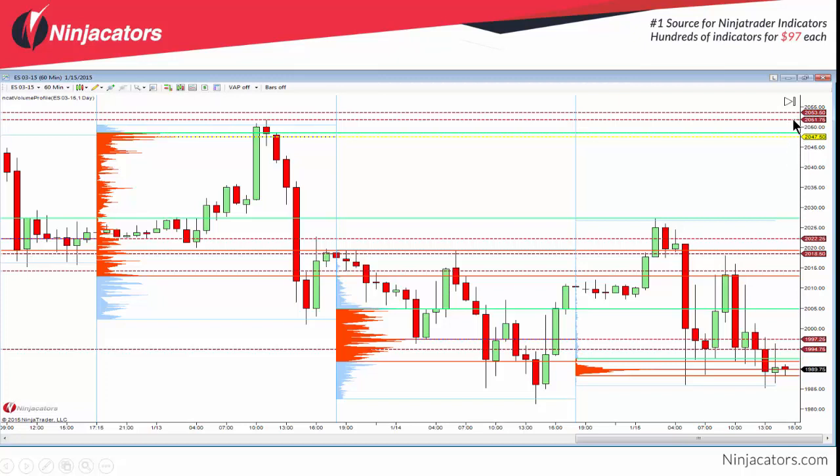Once you can find these areas, it's very, very useful to take into account the historical VPOCs and a naked VPOC. The naked is the yellow line here. It's kind of hard to see. But the yellow line here is a naked VPOC.